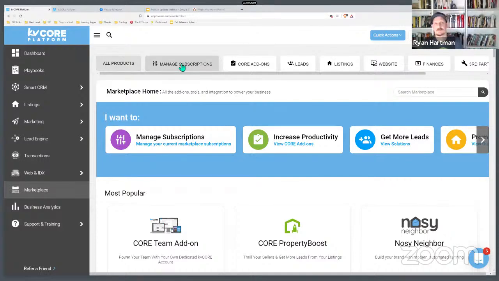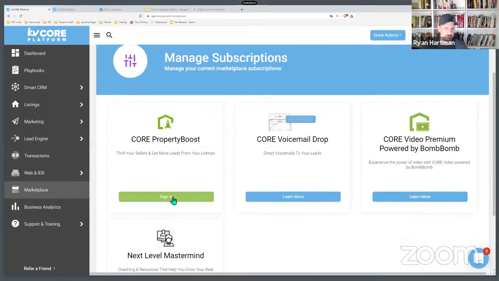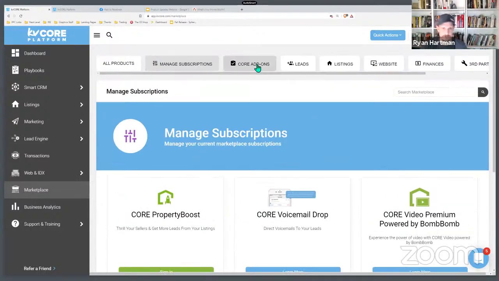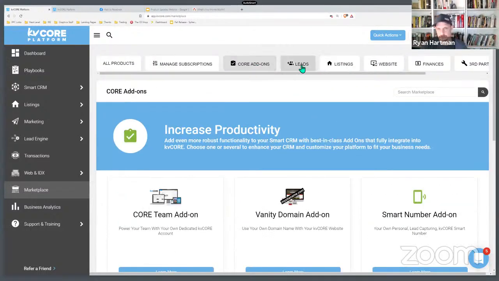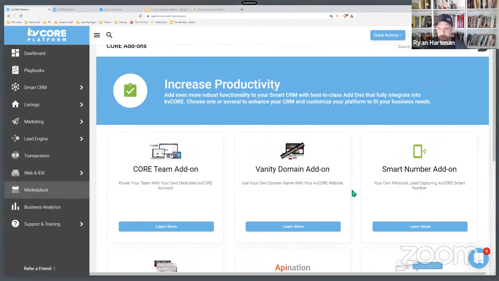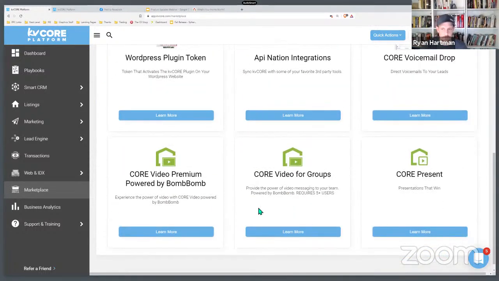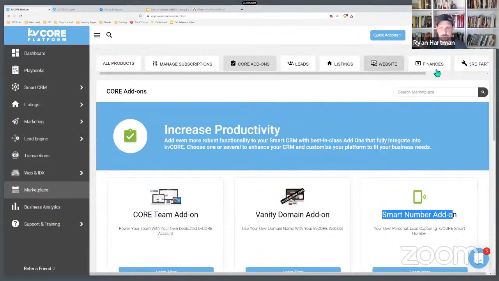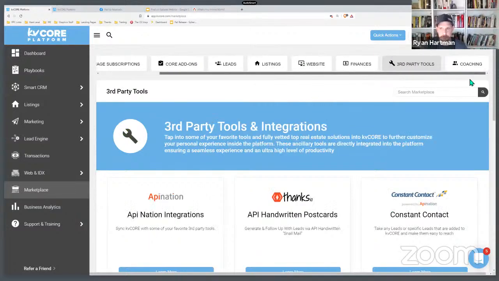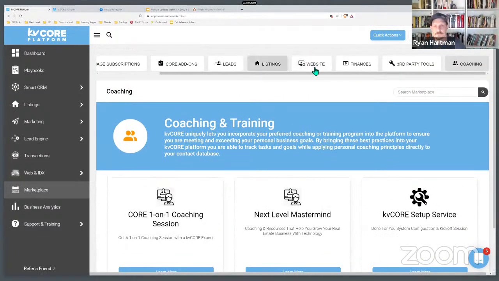This is new too. You can manage your subscriptions. So I believe, I haven't clicked around this much, but you can actually manage those subscriptions, do cancellations, sign into Property Boost and see all your boosts and things like that. And then these categories here will take you through done-for-you lead generation options, the add-ons like we've mentioned, like the smart number add-on. I believe the core voicemail drop and core video, which we've mentioned on this webinar, are in here too. And then, scroll over. We do have some coaching options as well, and other add-ons.